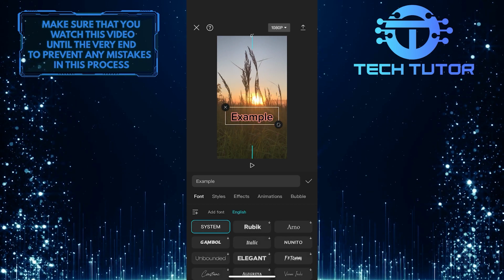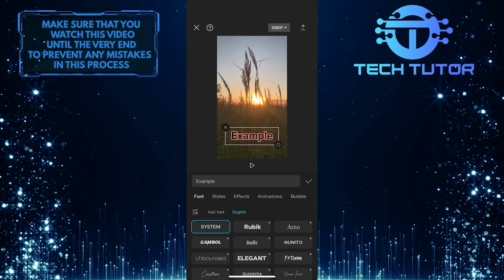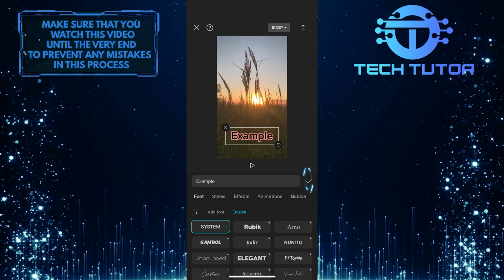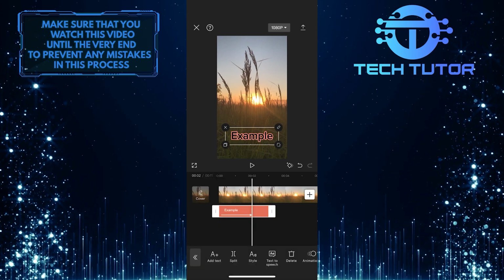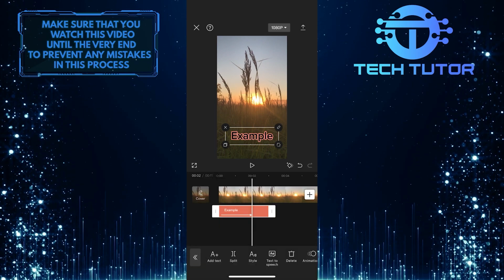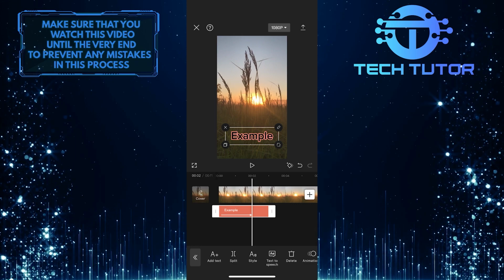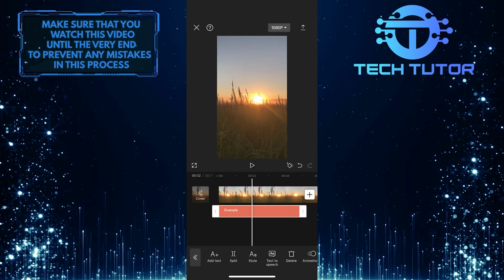You can also move the text to anywhere in the video. Once you are happy with everything, tap on the check mark. You can also select at which time the text appears. To do that, move it like this to your desired location.